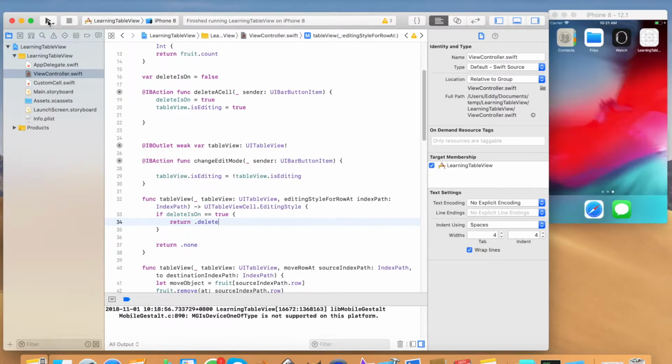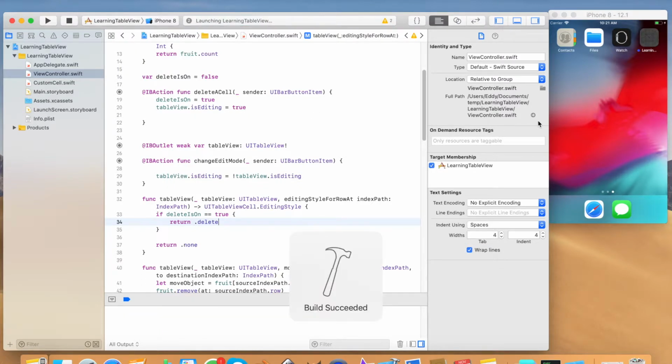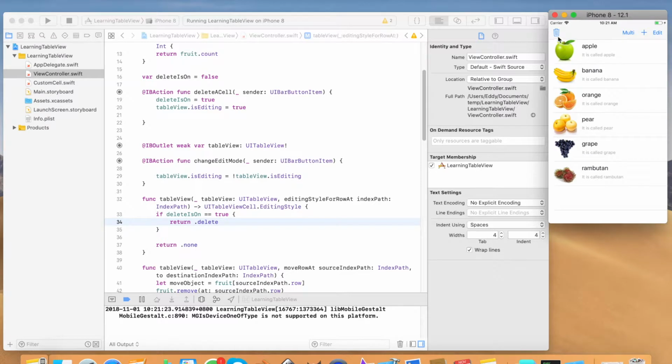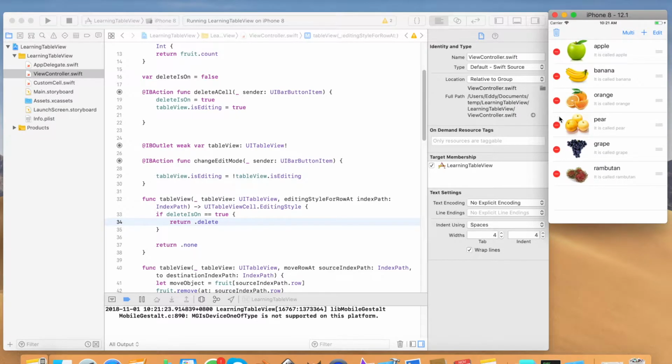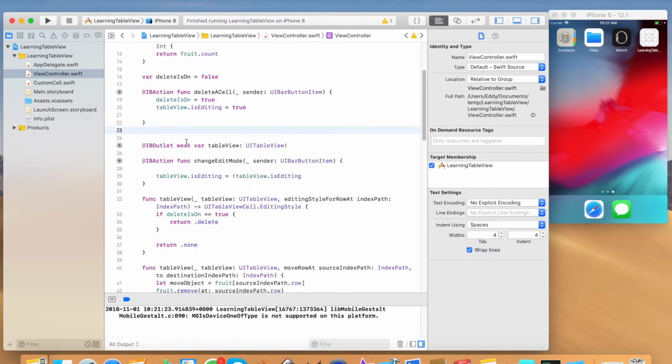So let me run the app again. This time I click the delete button. All these delete buttons will be shown at the left hand side. So when I click these buttons, I click delete, still nothing happens because I need to have the remove cell functions. So what I need to do is go back here.